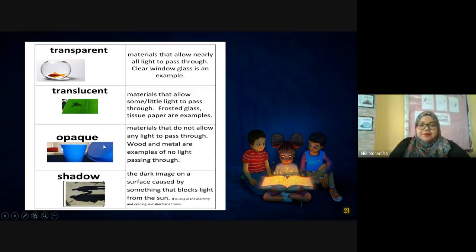Like that. Okay. So an opaque object is a material that does not allow light to pass through at all. So please listen to this carefully. Please remember this: when the light cannot pass through, the shadow will be formed. If the light can pass through, if you can see through them, no shadow will be formed.